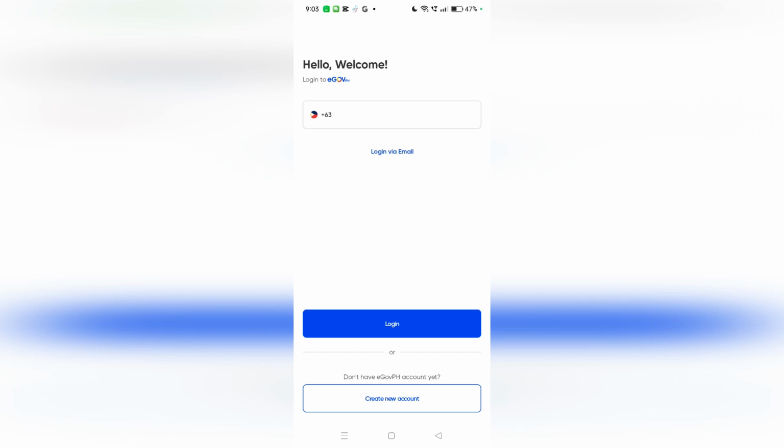So now, there you go. There you go, guys. That's how you delete your eGovPH account.